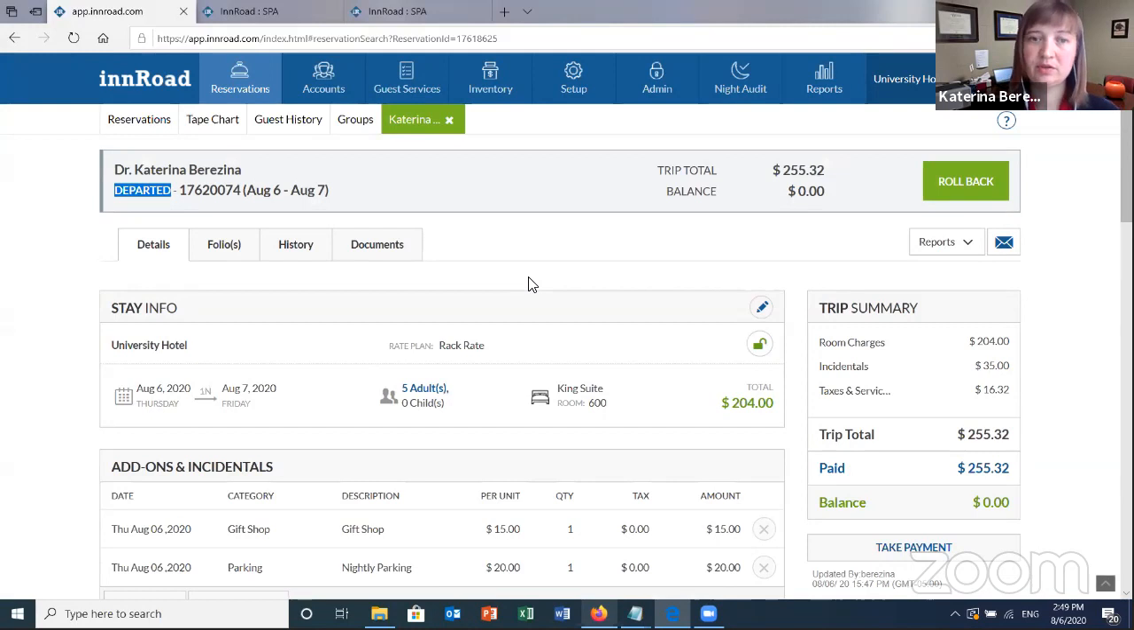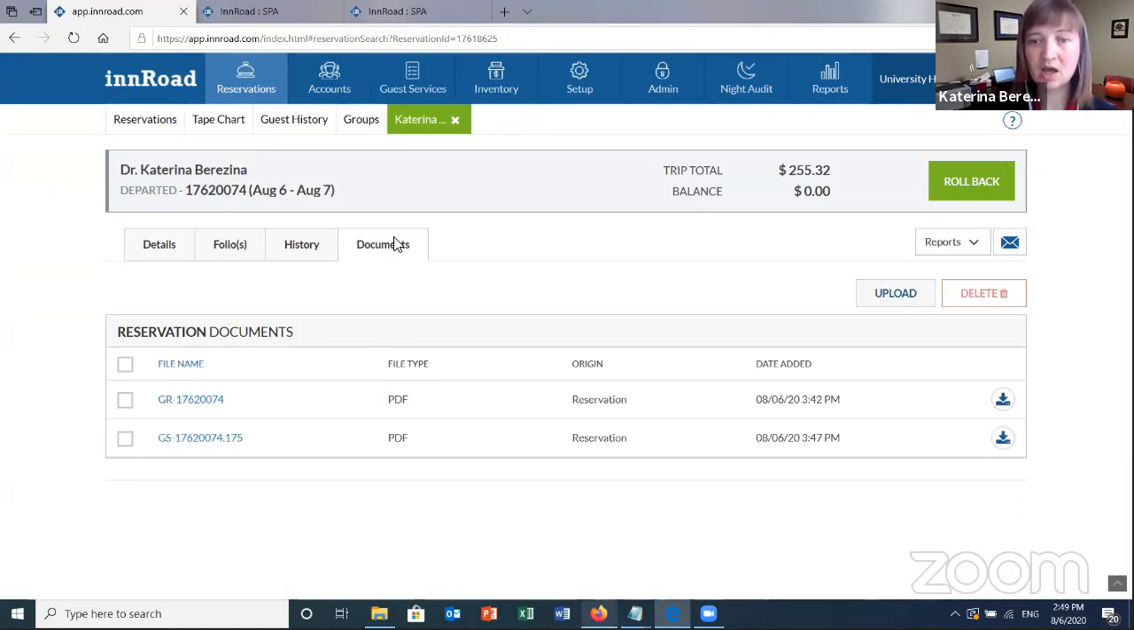So we just went with you through the entire cycle of the guest journey with our hotel, from creating the reservation to checking the guest in, having some little charges during their stay, and then checking the guest out and settling the charges. So again, you can check the history here, and if your students forgot to save or download that PDF document, you can always come back and retrieve it in the section for the documents. And well, that's a very brief overview for how to make a reservation in Inroad.